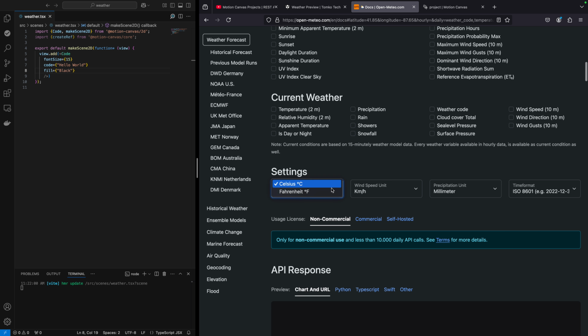Now, because I'm in the United States, I'm going to select Fahrenheit, miles per hour, and inch. If you're outside America, then you can pick whatever units you want.